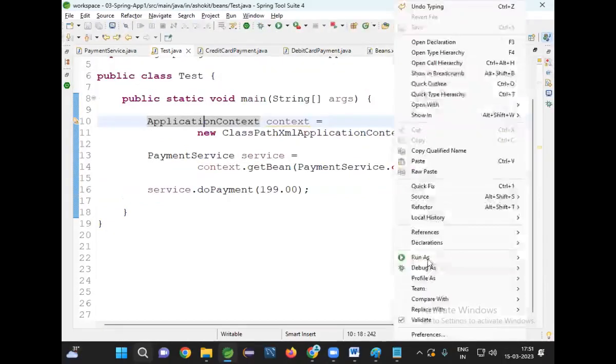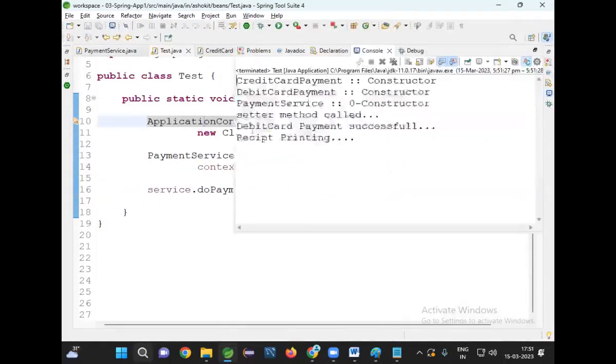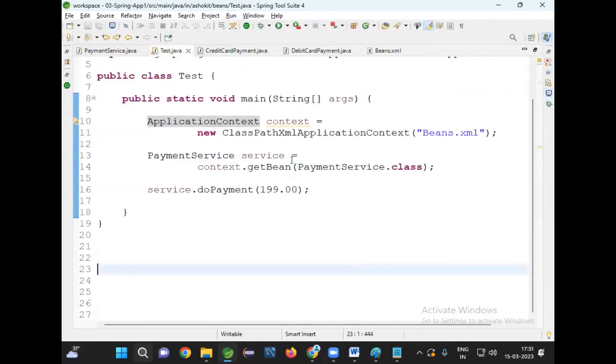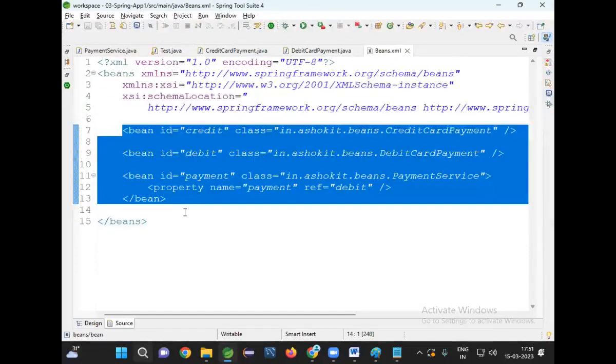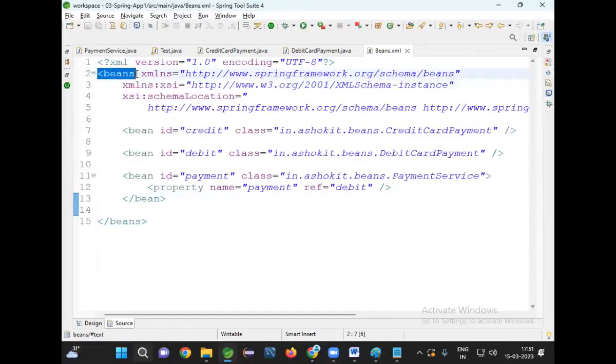Now right click, run as Java application. Setter method is called, the debit card object is injected and the receipt is printing. Are you guys clear with this configuration? Yeah. How to configure a Java class as a Spring bean? To configure a Java class as a Spring bean, we are using a bean configuration file. What is the root tag of the bean configuration file? Beans is the root tag.